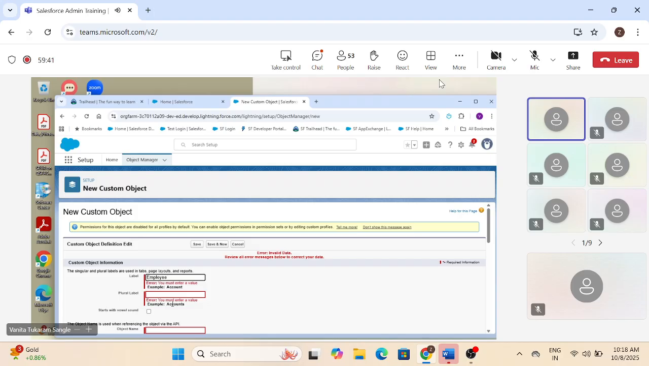Employee. So why are they asking for this plural label? What is the plural label? It has automatically picked up the object name as per the label. But what is this plural label? They are saying if it is account, then you will show accounts, right? For employee, what would be the plural label? Employees. But why? Any thoughts? Think aloud. Why employees?